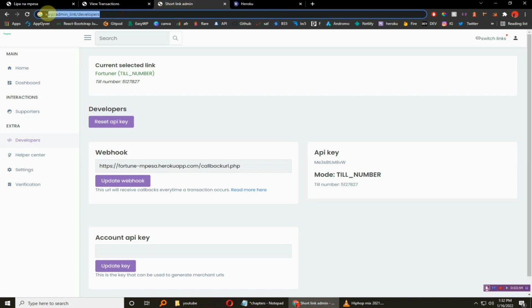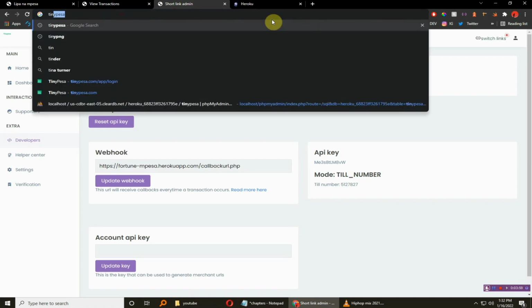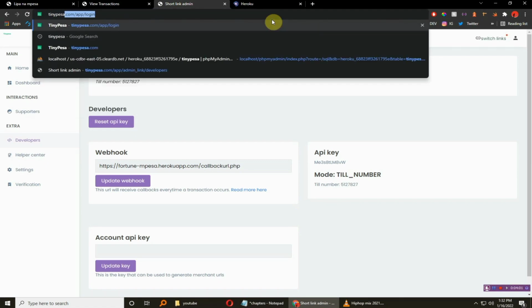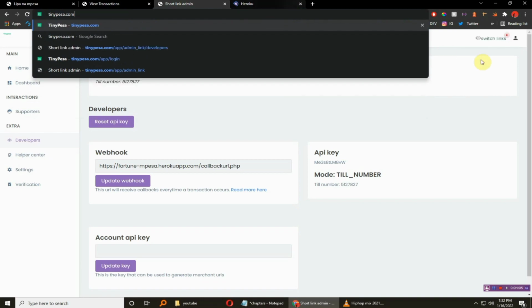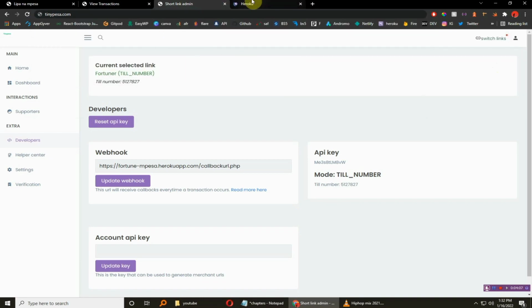Sign up for an account right here in Tinypesa. So this is the time. Just head over to tinypesa.com. That's it. And then create an account, yada yada yada, and you'll have access to this particular dashboard. So that's basically really it for the prerequisites.